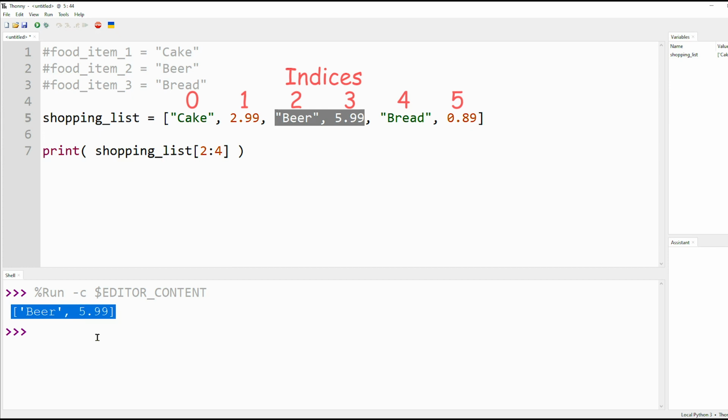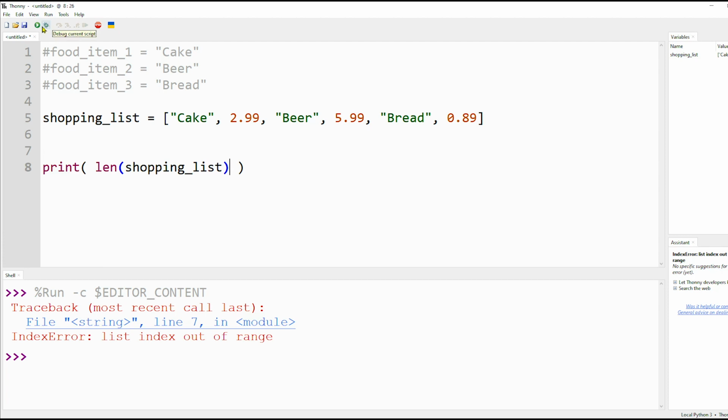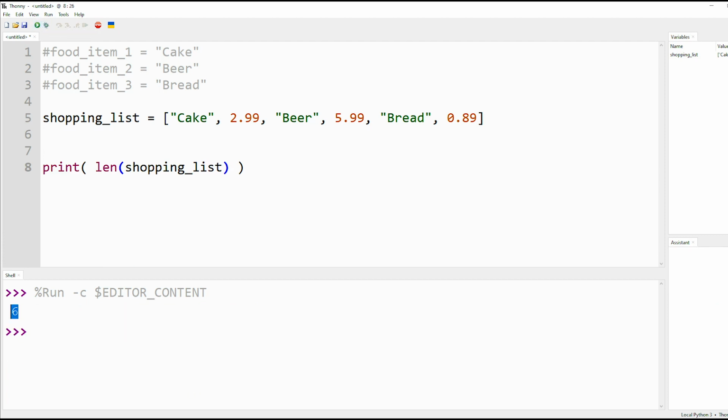But we do have to be careful when trying to index an item that doesn't exist. We've only got 6 items in this list, and the index ranges from 0 to 5. If I try to extract an item at index 6, I'll get an error. To avoid this somewhat, we can see how large our list is using the length command, which we used previously in the strings section.